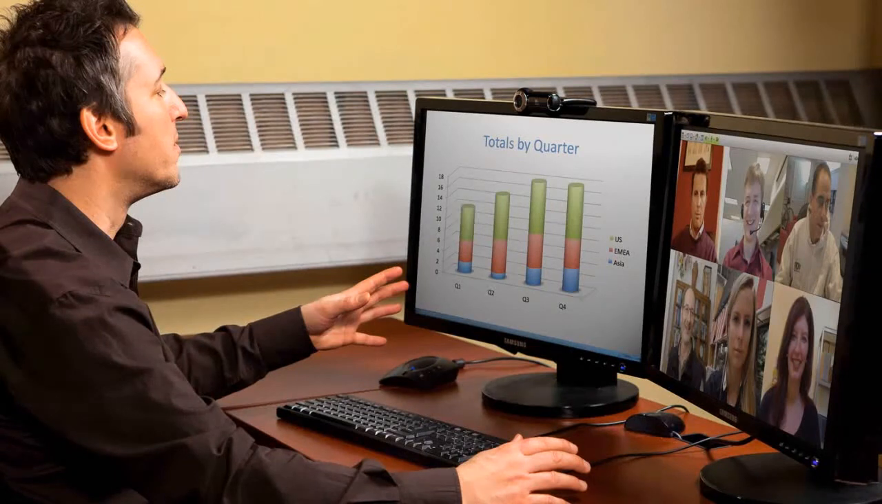gives you the ability to truly collaborate by allowing you to share and edit documents or applications during your video conference. You have complete control over what you share, how you share it, and when you share it during your meeting for better business productivity.